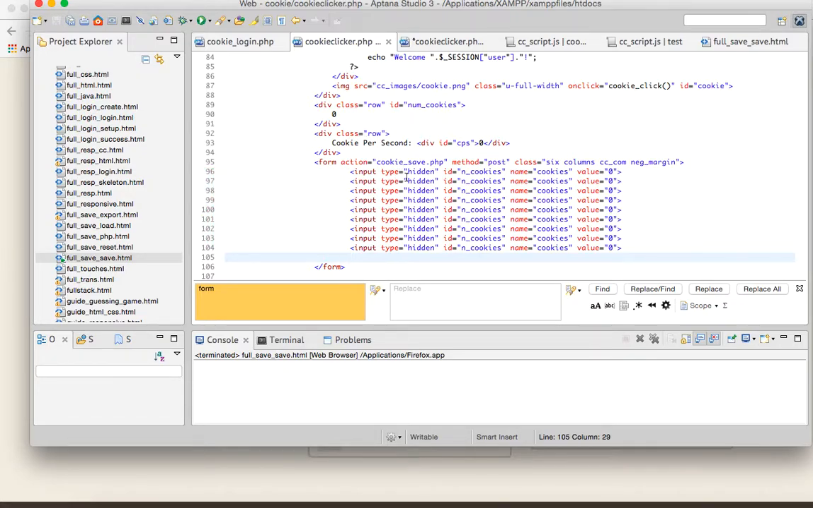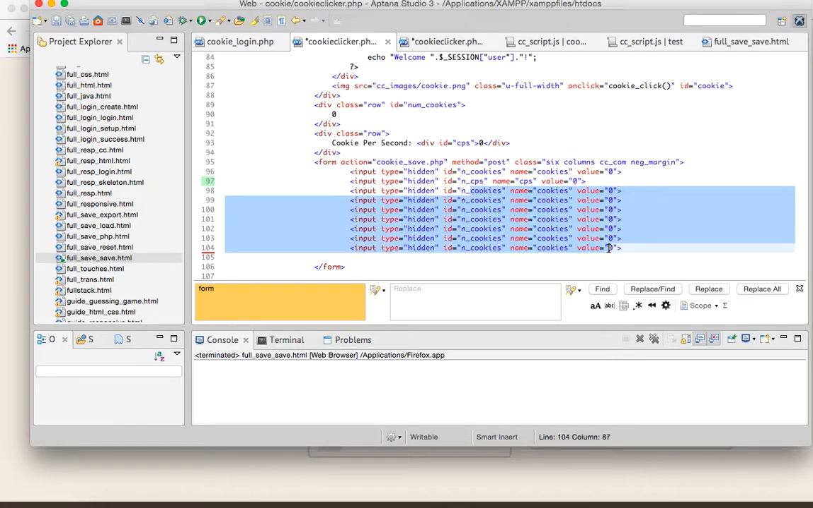Make sure that all the types are hidden. Of course, you want to change the name, so we're going to call it CPS, for the number of CPSs, value 0. You're going to do the same thing for every other piece of data: the number of cursors, the number of grandmas, the number of farms, and so on. You just want to make sure that you're changing the ID, because IDs do need to be unique, and you're changing the name of the input. So why don't you go ahead and get that done.